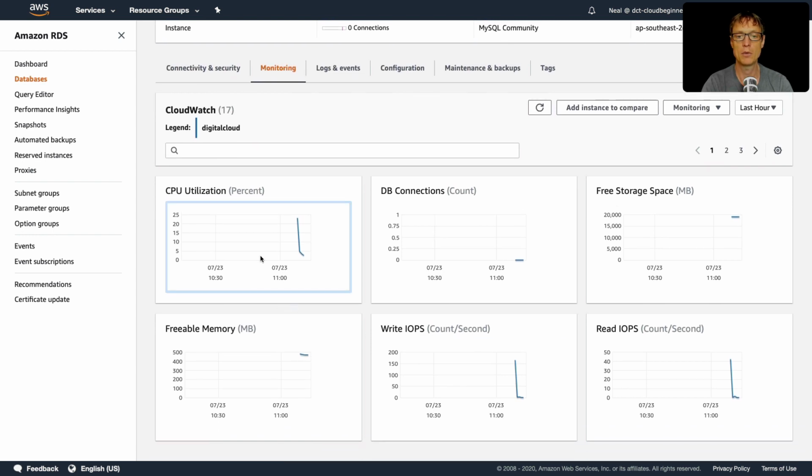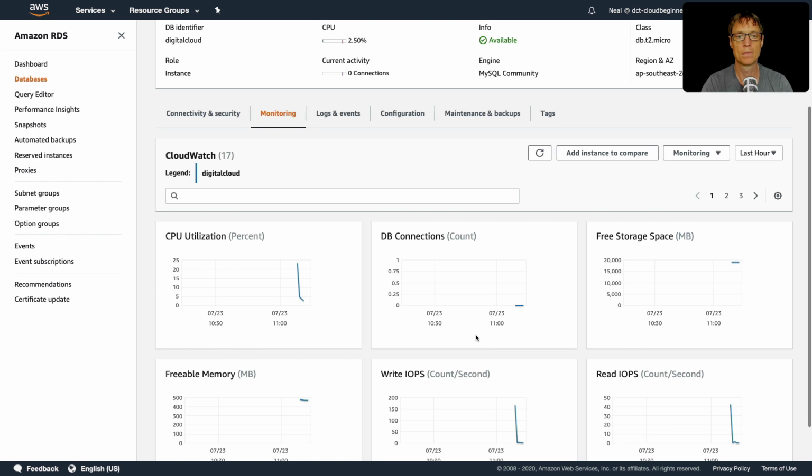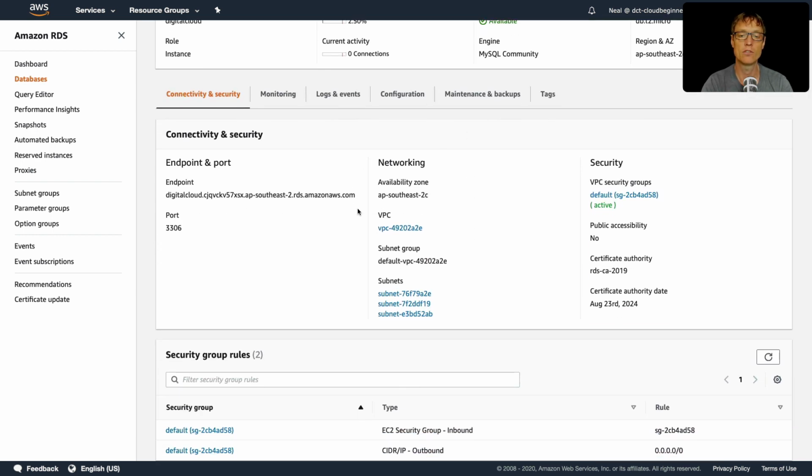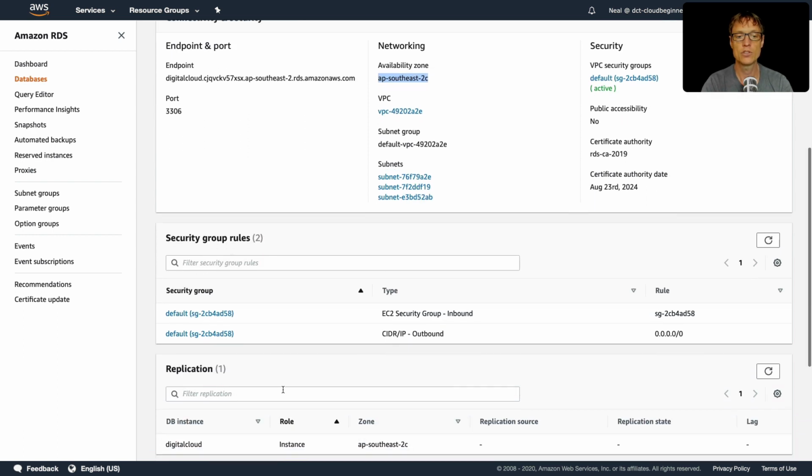So you can see CPU, database connections, storage, memory, the write IOPS and the read IOPS on the database as well. So back on this main tab here, you can also see the availability zone that your database has been launched in. So it's in AP Southeast 2C for me. And you can see the security group rules down here as well, and the security group that it's attached to.